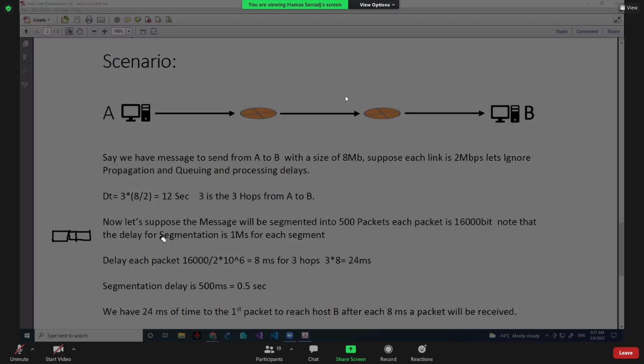Let's prove it. Okay, you say here that we have to send from A to B a message with the size of 8 megabits. So I have 8 megabits.